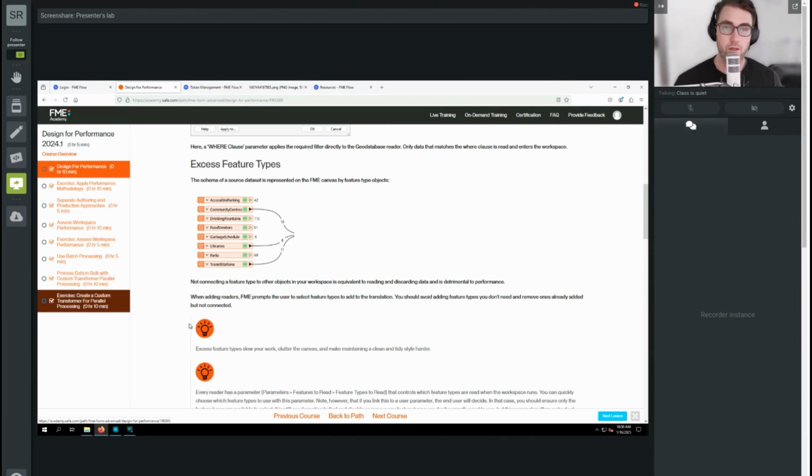And then another big important thing here is don't read in extra data that you don't need, particularly with excess feature types. Here's an example. We're reading every feature type from a geodatabase. We actually only need 3. You can see based on the feature caches, FME will still read in unattached feature types. So if you don't need them, you should get rid of them. That's pretty straightforward.